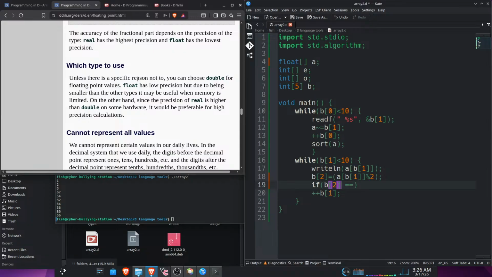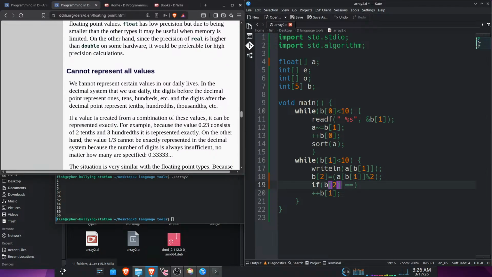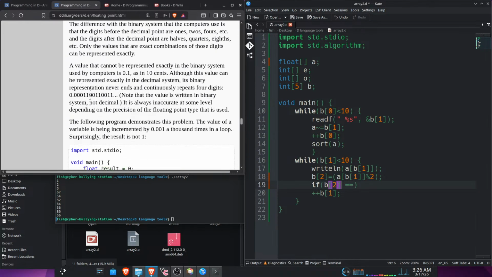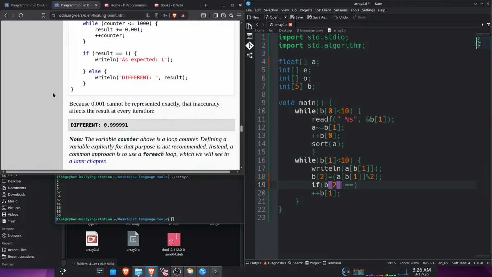Unless there is a specific reason, you can choose double or floating types. We cannot represent certain values in our daily lives. Blah blah blah blah blah blah blah.